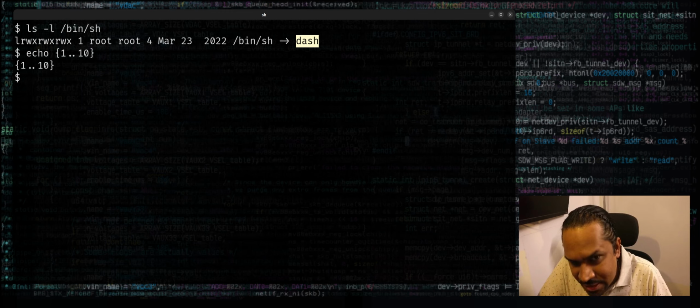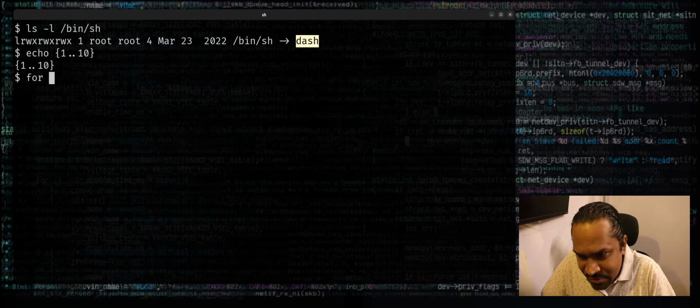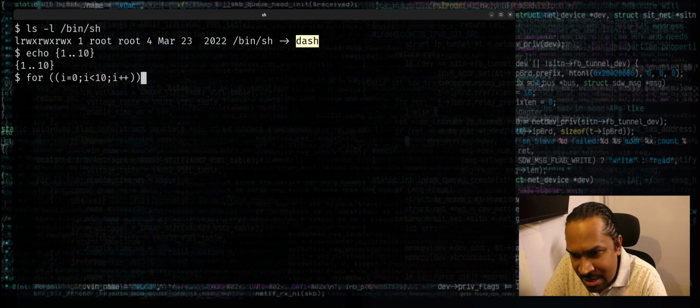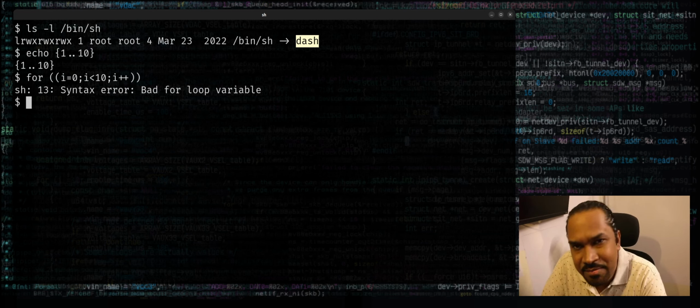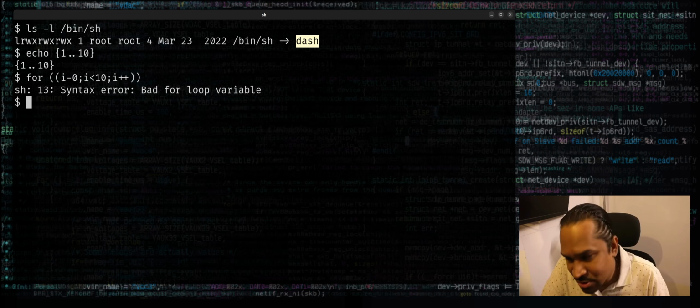Nor can you use the for loop like in C syntax like this. You can say for double parenthesis, i equals 0, i less than 10, i plus plus. You can see the syntax supported in many shells, but in this one, try this, it throws an error. So how do I write a for loop that can count 10 times or 20 times and so on?